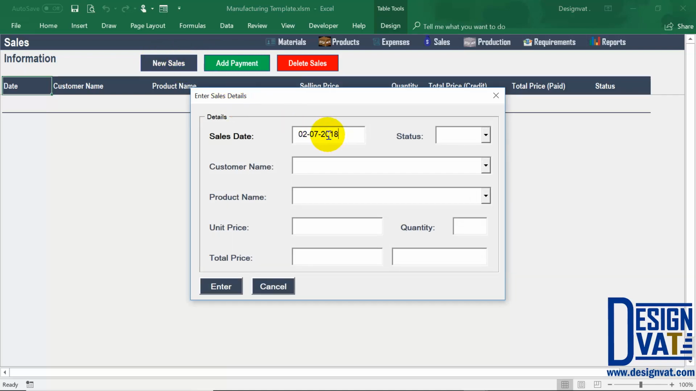By default, Excel is going to enter today as a transaction date, but you can modify the values. I'm going to change this to February also, so that when we're generating our reports, they're all going to be in the month of February. Next, you indicate the status.